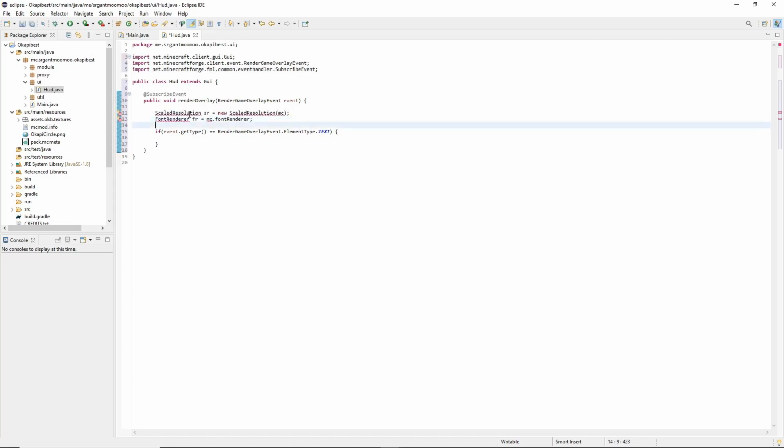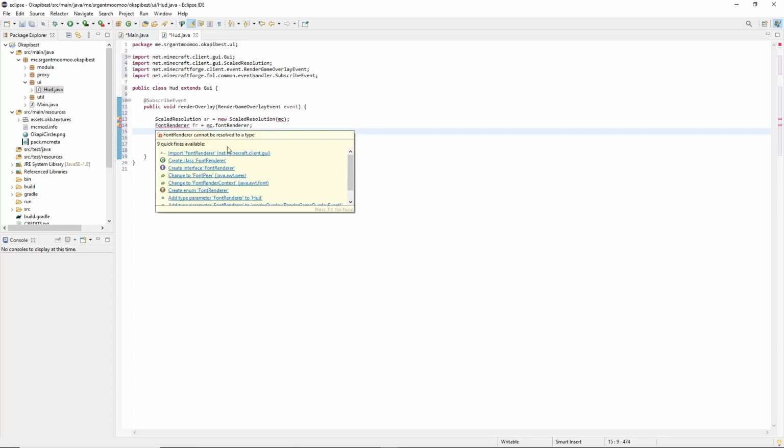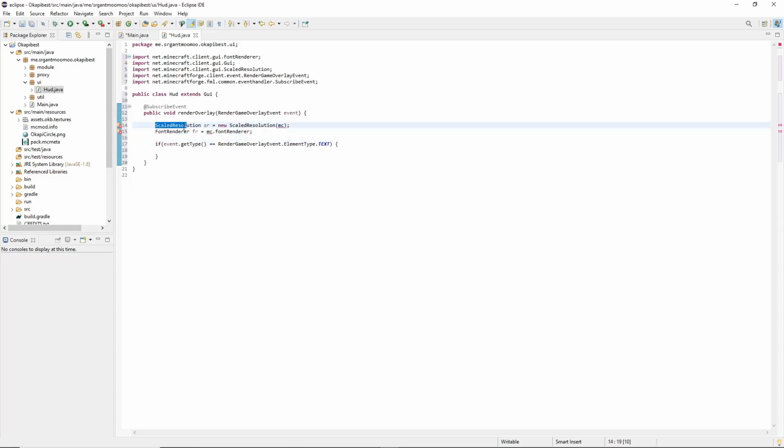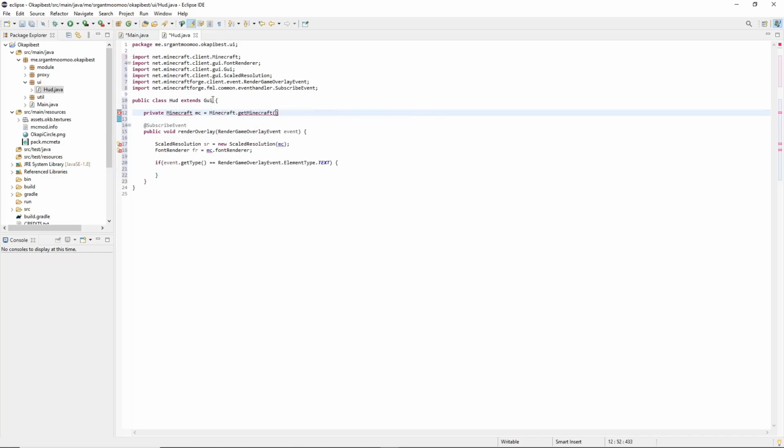Okay, real quick, under here we're gonna write, well, just write this. I copied it, so then you're gonna import, so ScaledResolution SR equals new ScaledResolution. We actually need MC, so we're gonna go over here and write private Minecraft MC equals Minecraft.getMinecraft. So now MC works, and now this works.